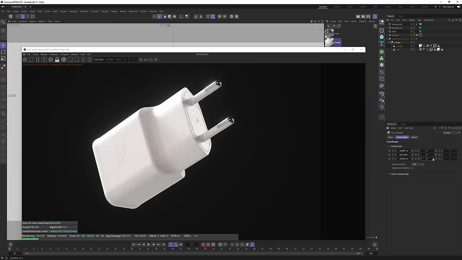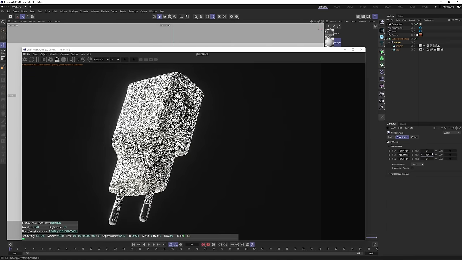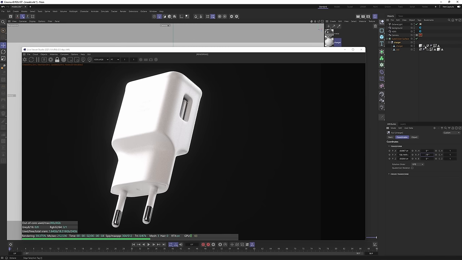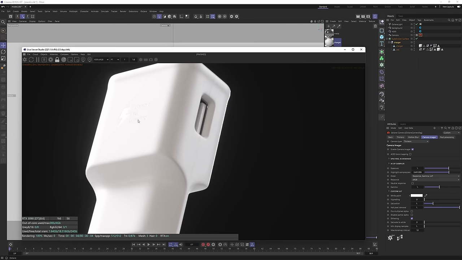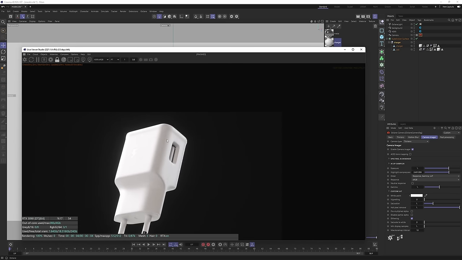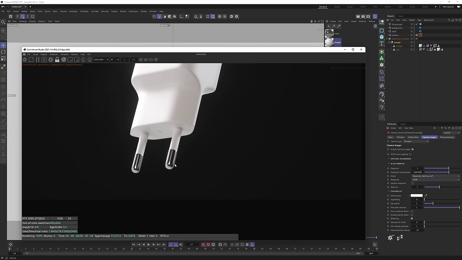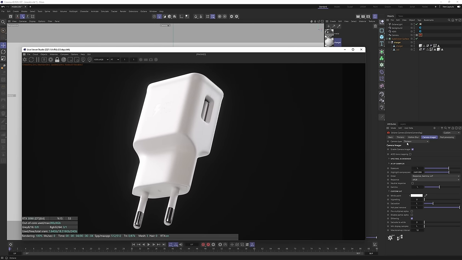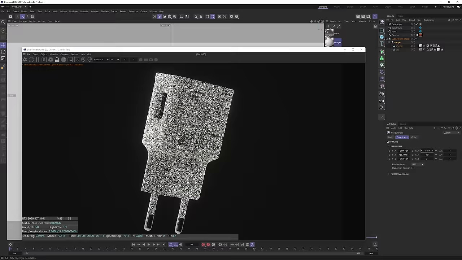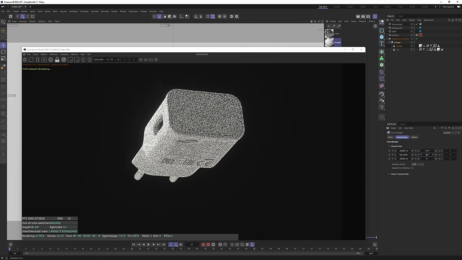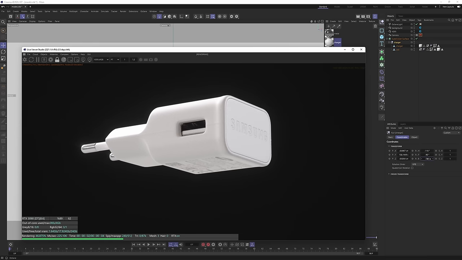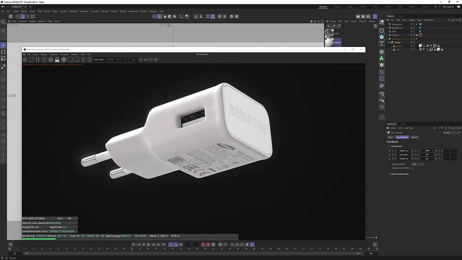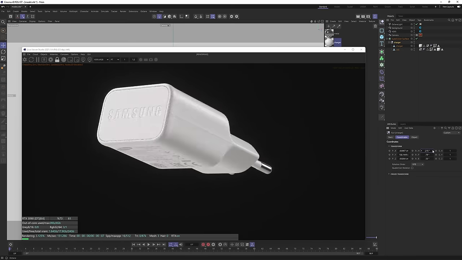So these, now let's check the logo. Yeah, this highlight is too much. Now this is looking really nice. Metals look really good. I'm gonna rotate this just to see the logo. Perfect.